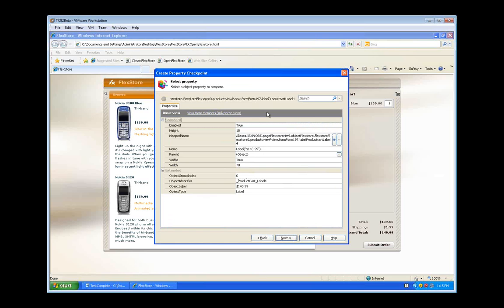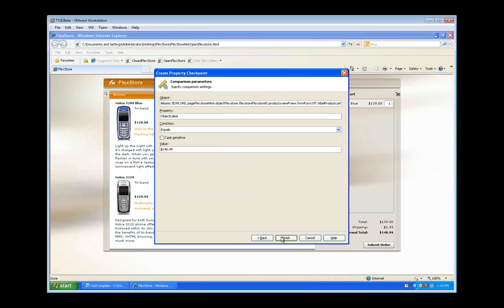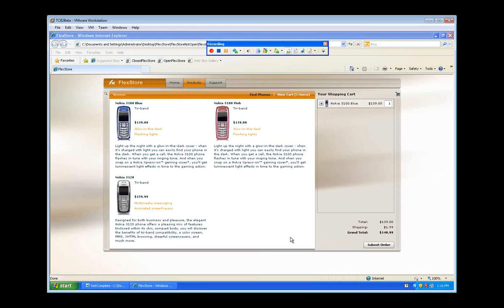And now what we're looking at here is a list of properties that we might want to verify with our checkpoint. And the one we care about is this guy right here, Object Label, because that actually has the value we want to verify. So I'm just going to select that value, click Next. And then this last screen is just a summary of what the checkpoint's doing. You can see we're looking at that Label 4 object, and we're going to make sure that its label property equals that value. Say Finish. Okay, so now we've created our checkpoint.